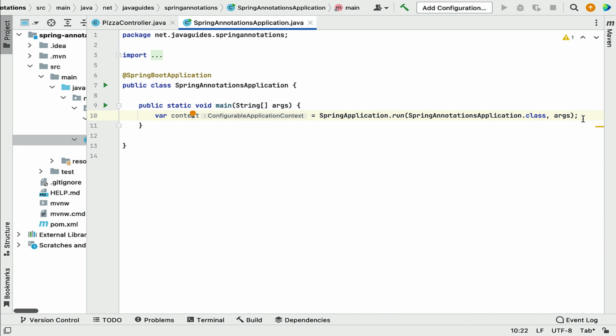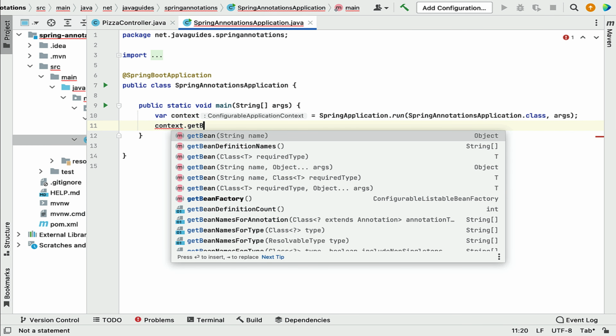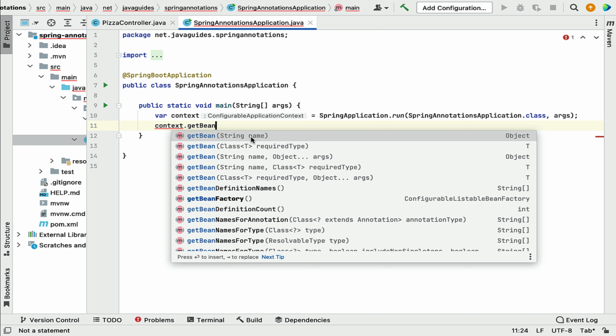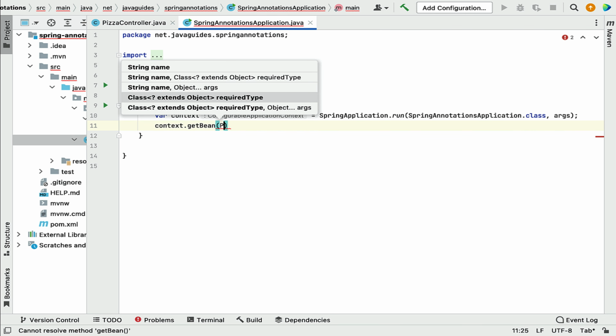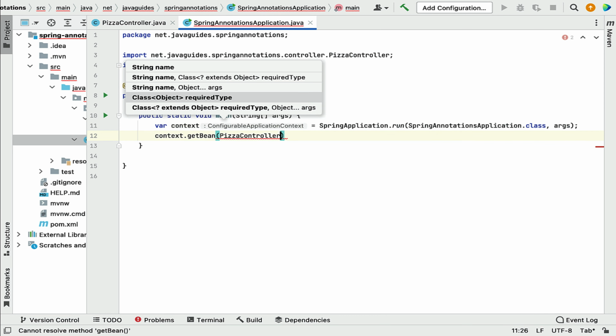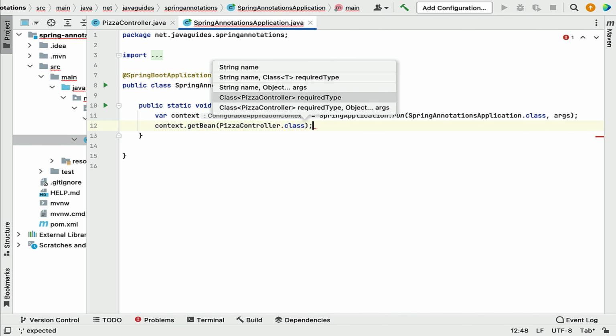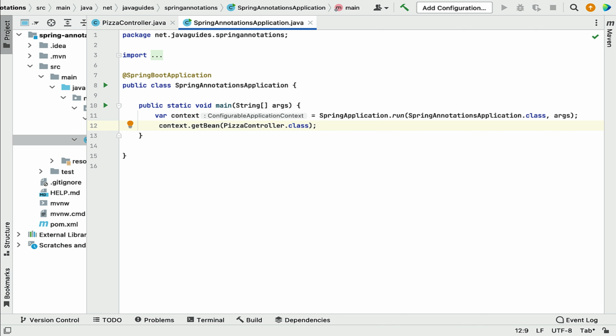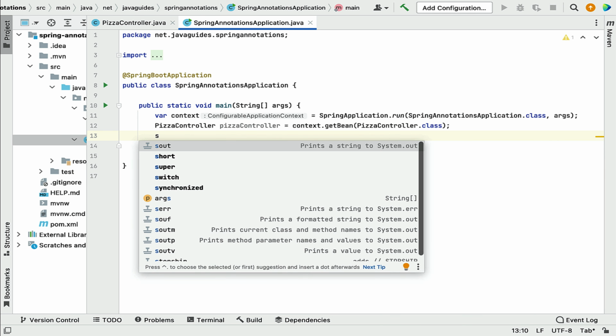Alright, so here context has the getBean method, and notice here there are multiple overloaded getBean methods. We can use the appropriate method to get the Spring Bean. Now let's use this second getBean method. It takes a class type, okay, and just pass PizzaController as the class type here. And next, let us take the result of this getBean method in a PizzaController variable. Perfect. Next, let us type System.out.println.